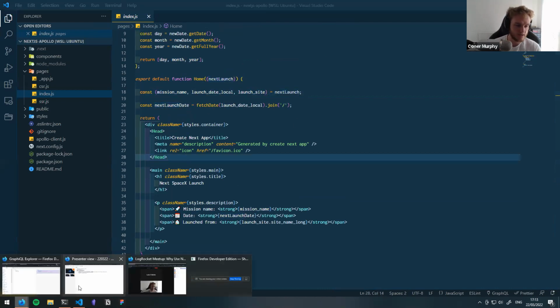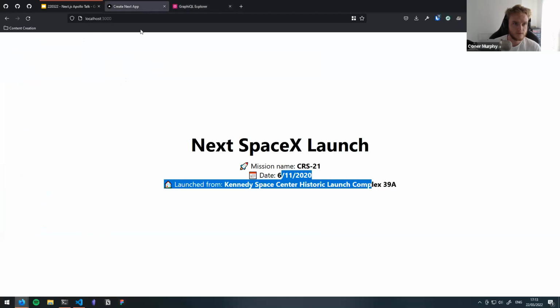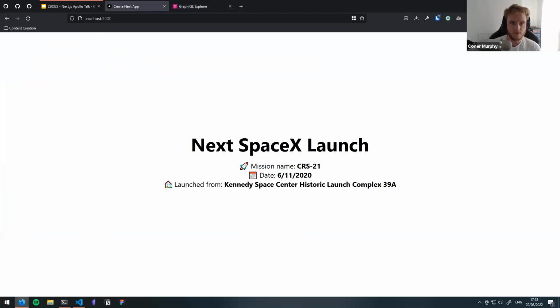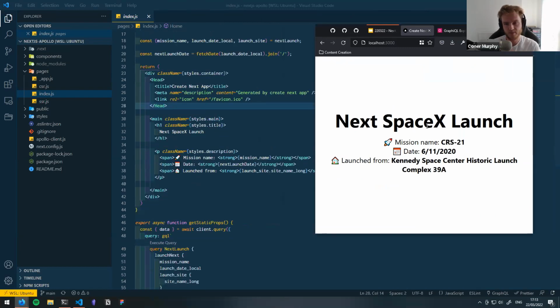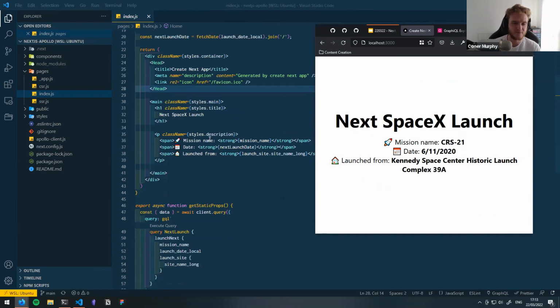And then that gives us this page. If I just move that to the side, you'll see that's just the stuff in the head there, but then we get our next SpaceX launch, which definitely isn't the next SpaceX launch, but the principle's there.